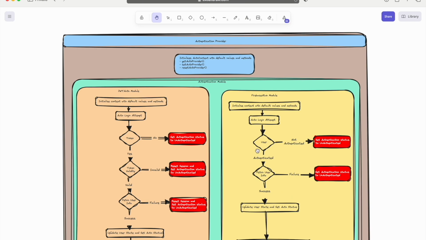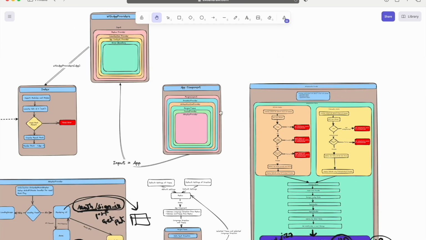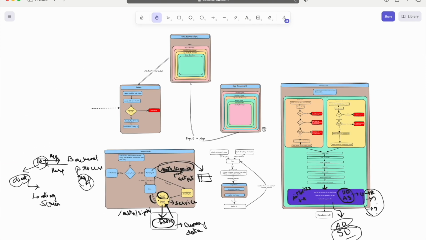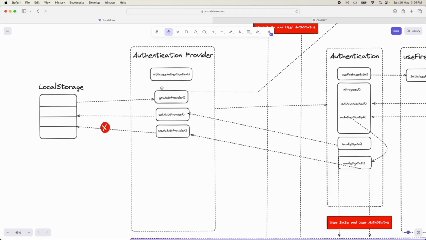What are there in Firebase auth module and all? Okay, let us explore those two. Yeah, now let us look into this LLD.